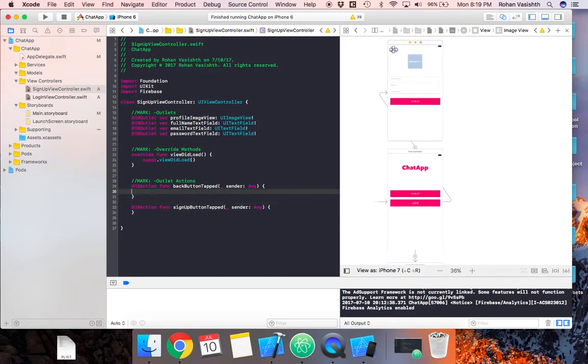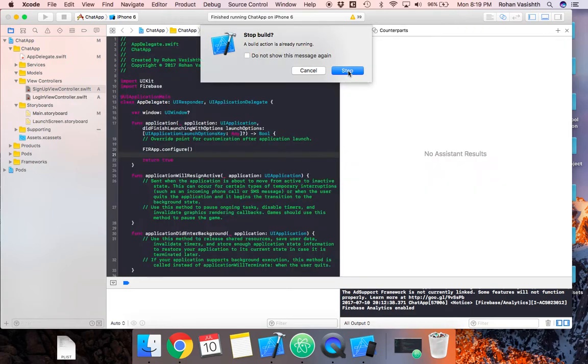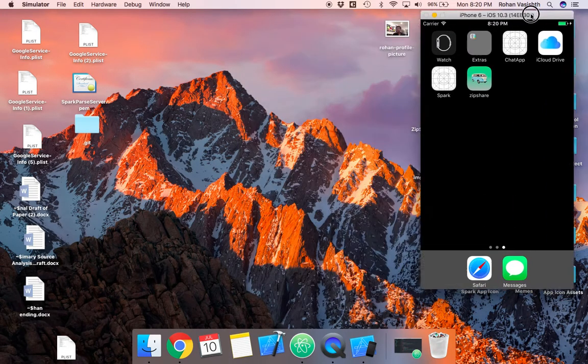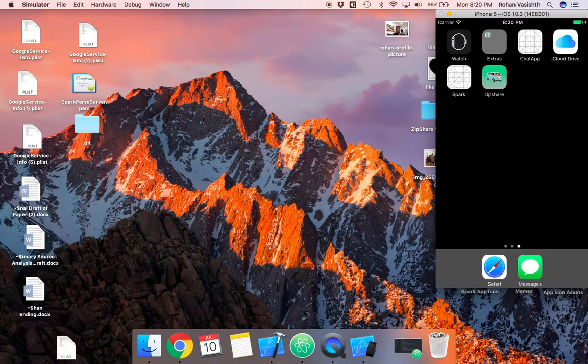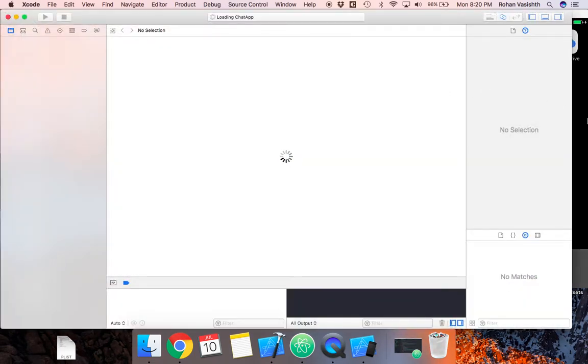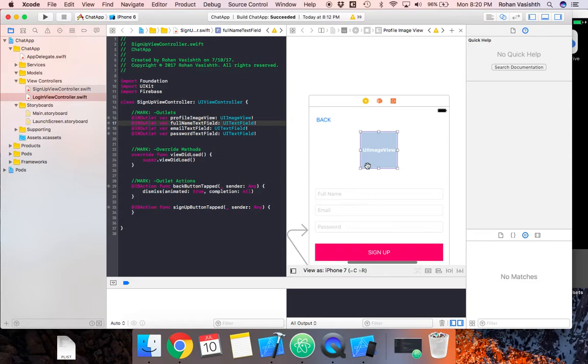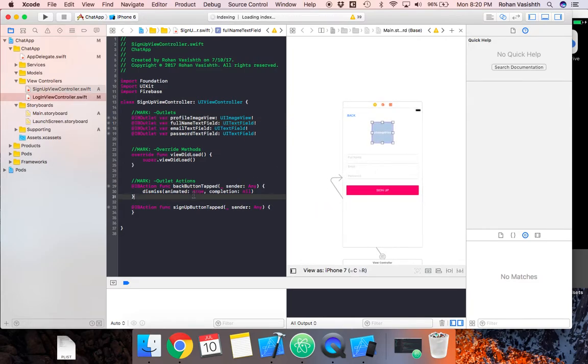So, we're just going to implement some simple logic to dismiss. Dismiss, animated true, completion nil. And this just dismisses this view controller. Oh, crashed. So this is fine if this happens with Xcode. It does happen. Not to worry about it. Let's just put this on the side and let's open this chat app again. Alrighty, let's wait for that to load. Okay, so we're back where we were.